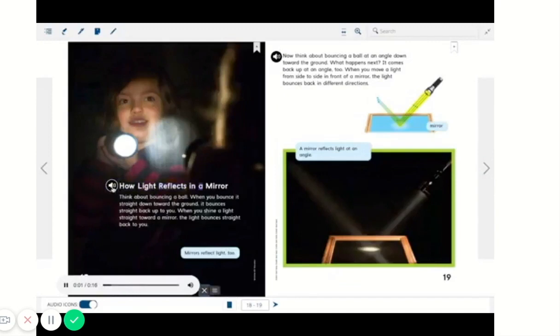How light reflects in a mirror. Think about bouncing a ball. When you bounce it straight down toward the ground, it bounces straight back up to you. When you shine a light straight toward a mirror, the light bounces straight back to you. Mirrors reflect light too. Now think about bouncing a ball at an angle down toward the ground. What happens next? It comes back up at an angle too. When you move a light from side to side in front of a mirror, the light bounces back in different directions. A mirror reflects light at an angle.